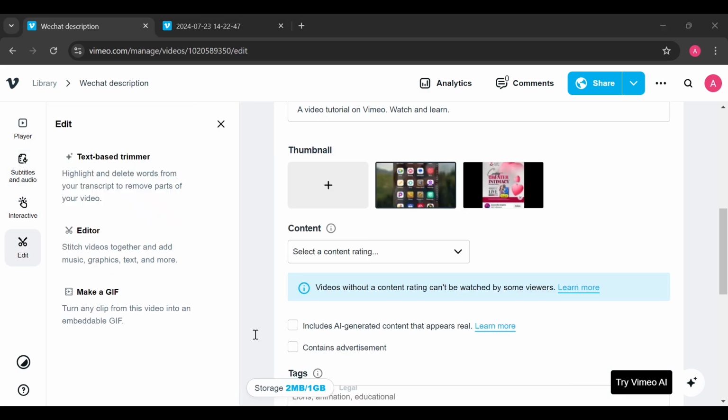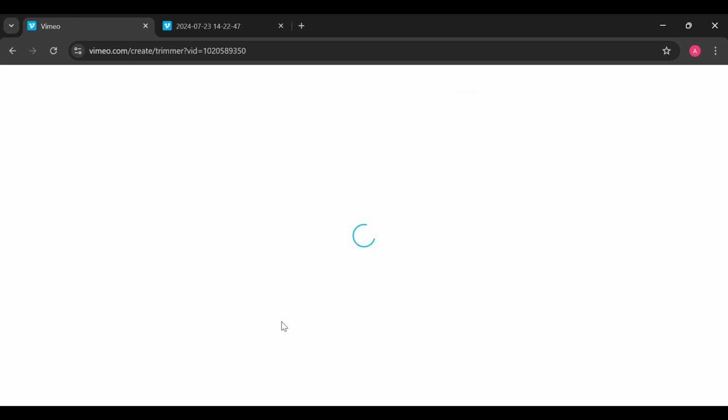By clicking on edit, you can see the different options that are displayed. All right, so you can just go ahead and select the one that you would like to do. You can see text-based trimmer, where you can highlight, select, and delete words from your transcript to remove parts of your video. You can see editor to stitch videos together. You can see make a GIF. In this case, we are dealing with the text-based trimmer, so just click on it.